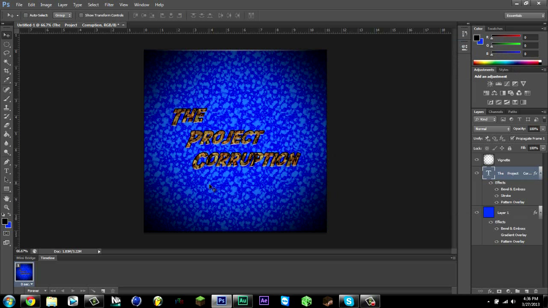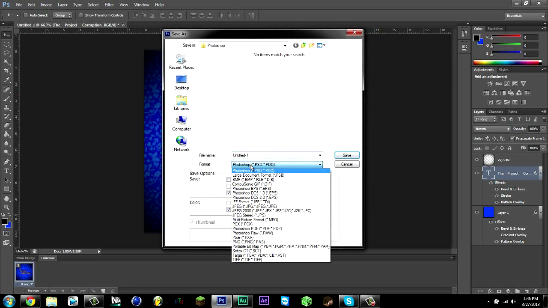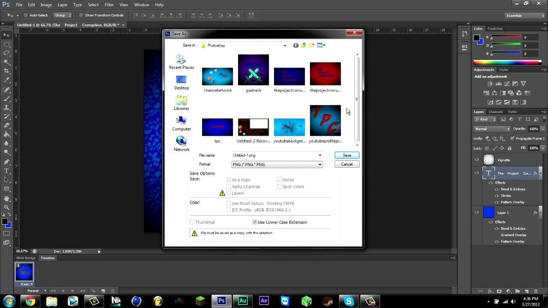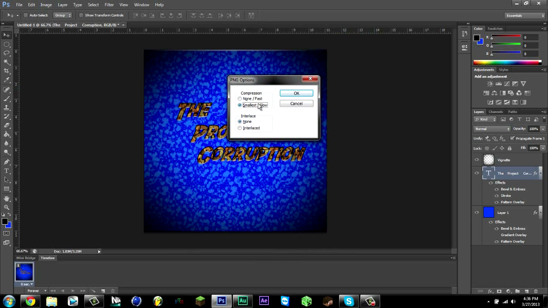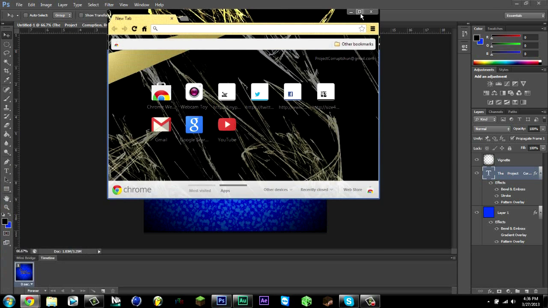And now you have your own custom profile picture, and all you have to do is click File, Save As. You click the little drop down next to Format and make sure it's a PNG file, and then you can save it as whatever you want. You're going to click smallest compression, so it's smallest file size, and make sure it's on none for interlace, and click OK.